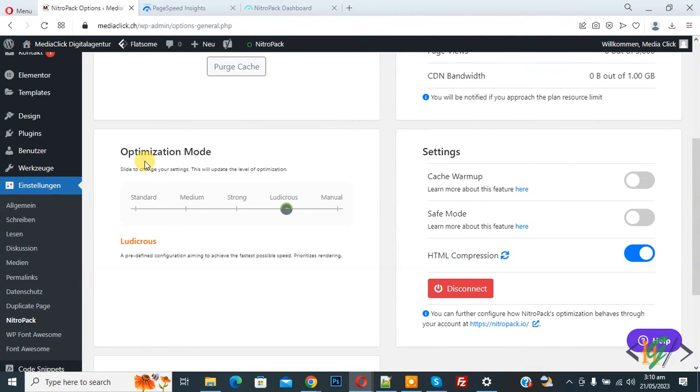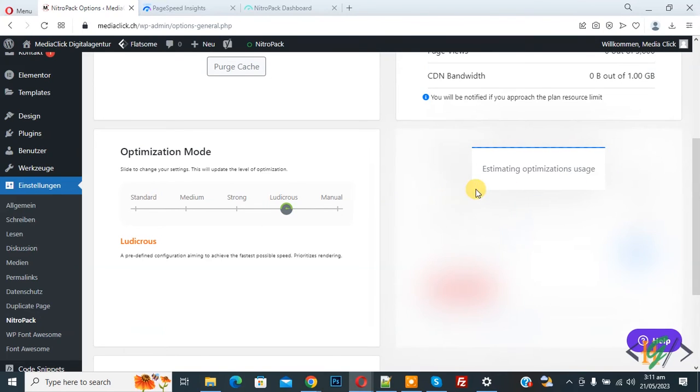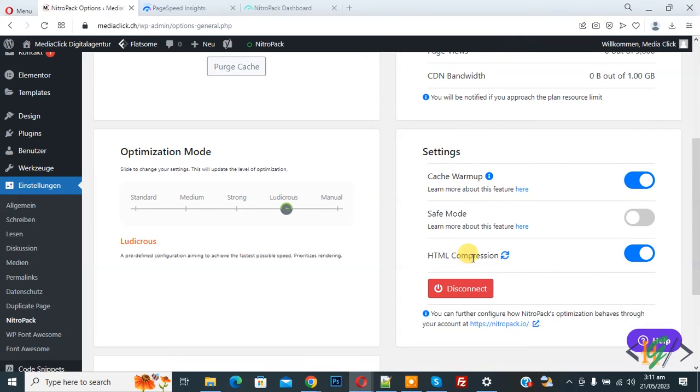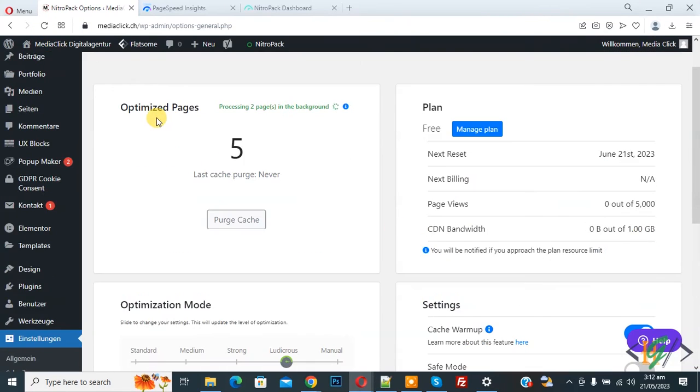Now you see standard, medium, strong, ludicrous, manual option. So this is best possible option for optimization mode. So select this option and then on right side you see settings. So enable this option, cache warm-up, and then click on yes, and then you see HTML compression. So enable this option also. Now refresh the page. Now you see optimize pages processing.